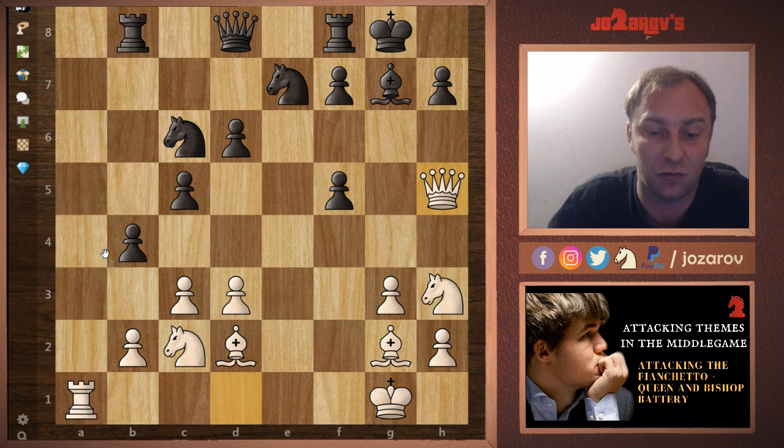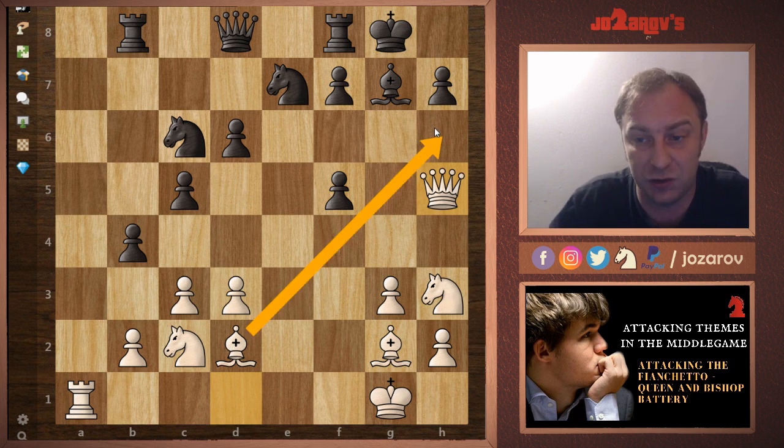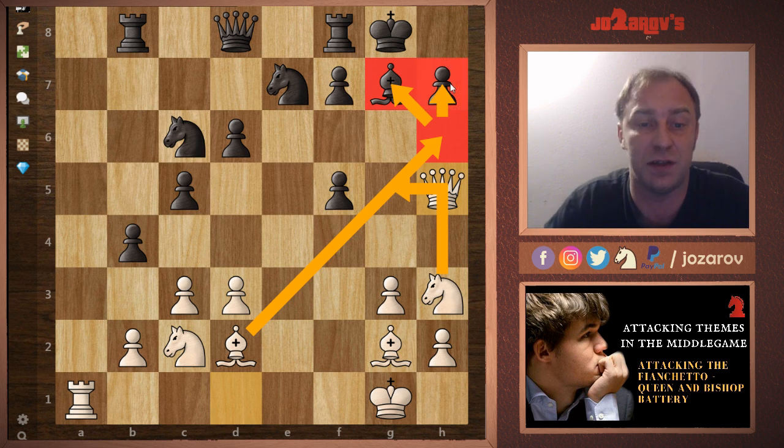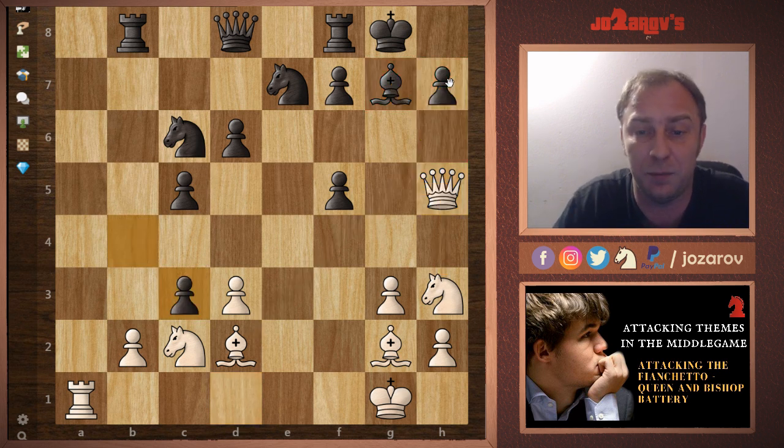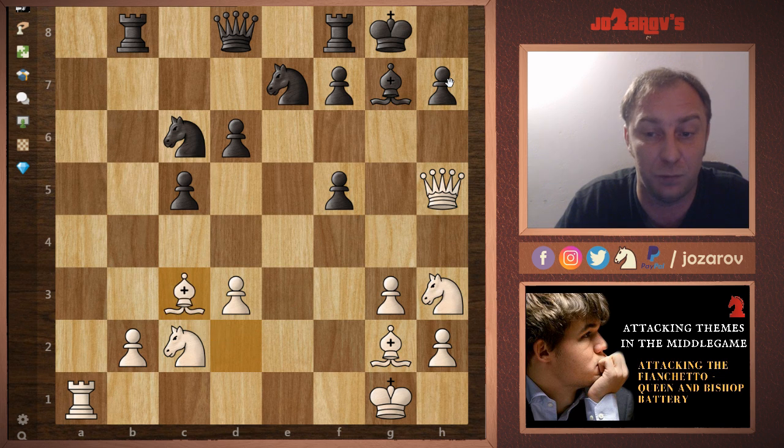Now we are again trying this battery. Bishop to h6 is the main idea, to get rid of this key defender of this bishop on g7, and maybe try something like knight to g5, and then even some checkmate threats on h7. So that's why b takes c3 first was played. We have bishop takes c3.